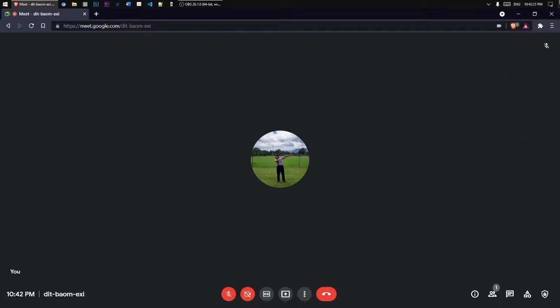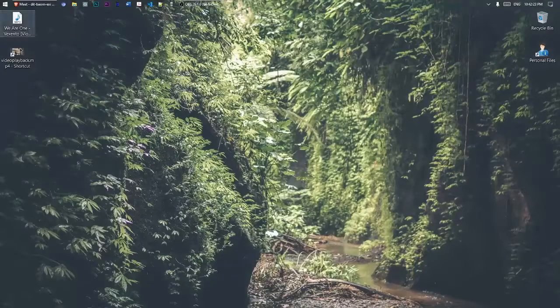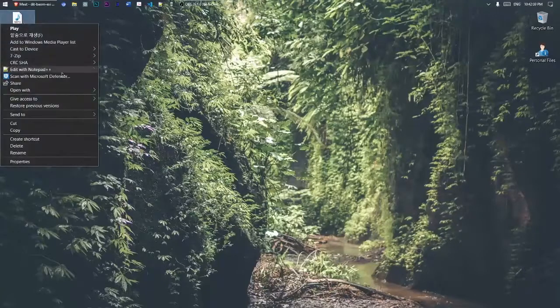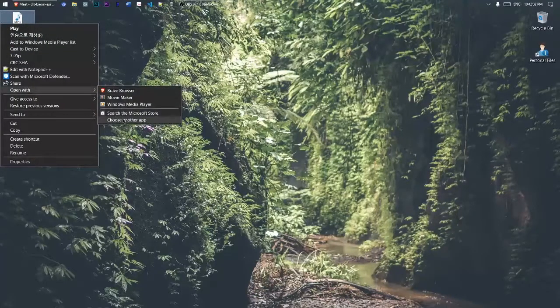Well, pretty simple. I'm just going to go to the desktop. I have two audio and video files here that I've set up. What I'm going to do is right click on one of the files, go to open with, and then choose another app if you don't have the option to select Chrome or other Chrome equivalent. I'm going to use the Chrome equivalent here called Brave, so I'm just going to click on that, and as you can see, music is playing in the browser.